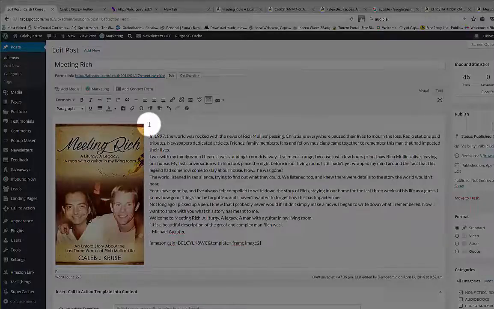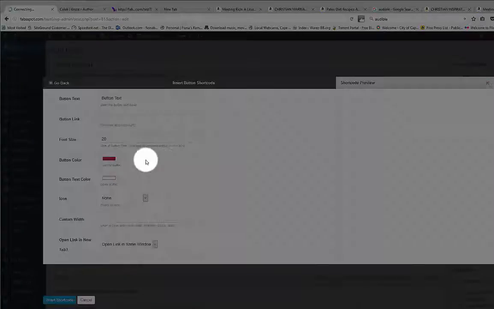From there, you want to put a button in, so you would click on the Marketing tab, build a button. In the button text, delete this text and type your own text. In this case, it would be buy here or buy now.